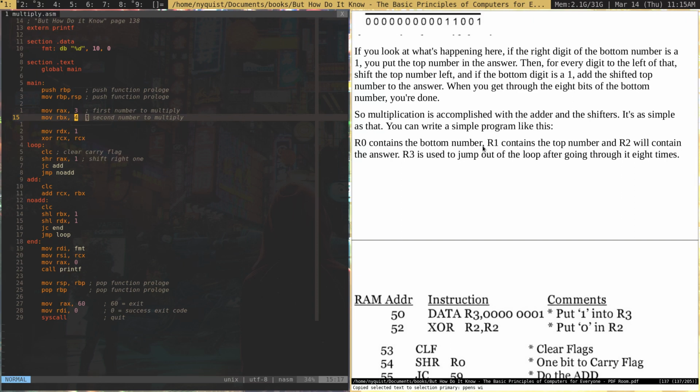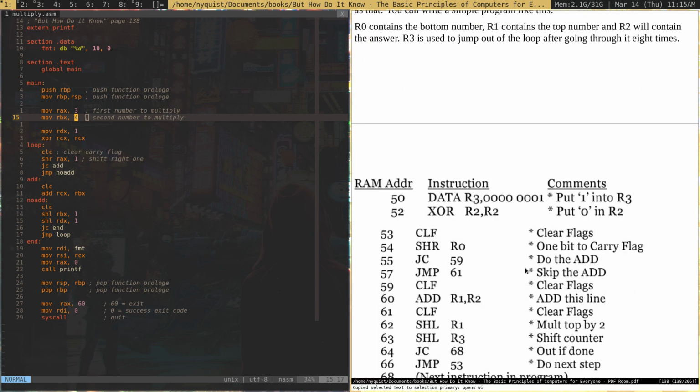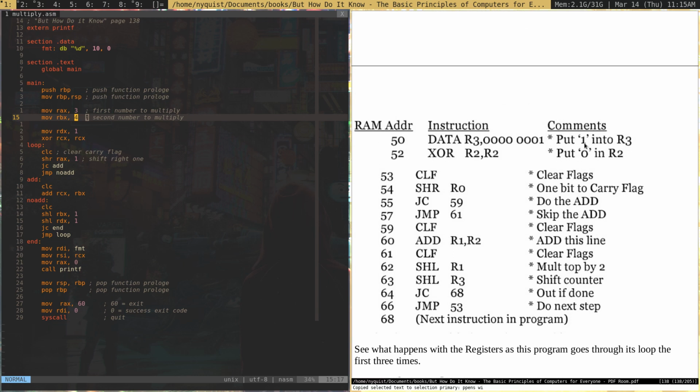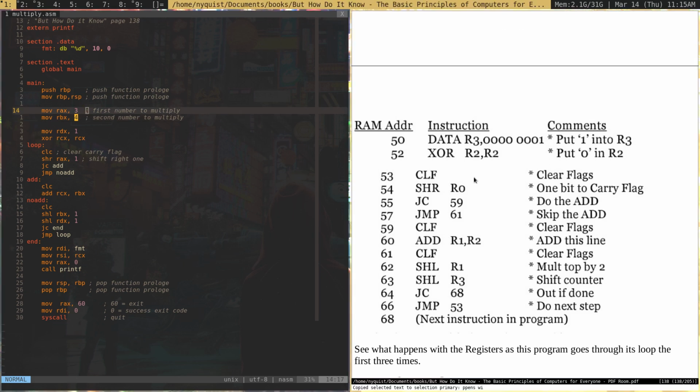So R0 contains one number you're multiplying, R1 contains another number you're multiplying, R2 contains the answer, and R3 is used to jump out of the loop after going through it 8 times. And what they do with this R3, you can see they put it says data. So they're just taking R3, like this is what I did here. I've just moved it to RAX, for R3. So they're putting 1 in R3, and then what they do is they keep shifting it to the left until a carry flag happens.